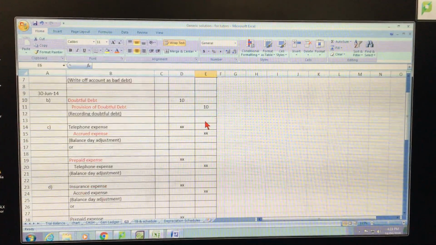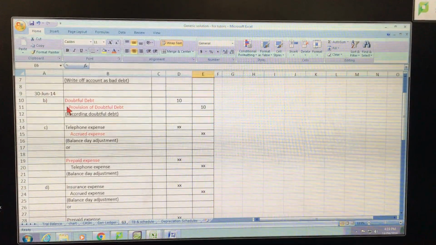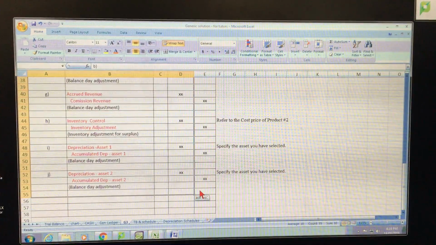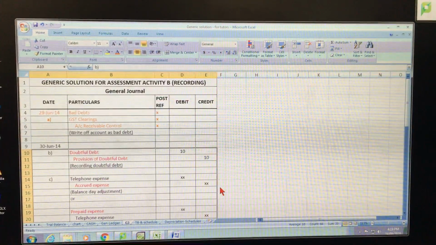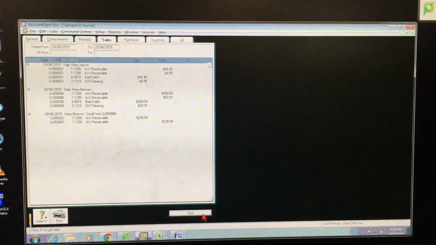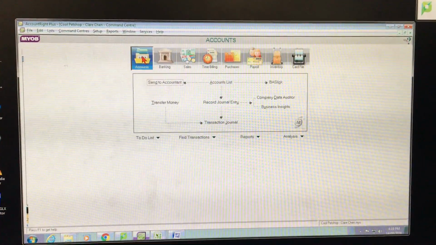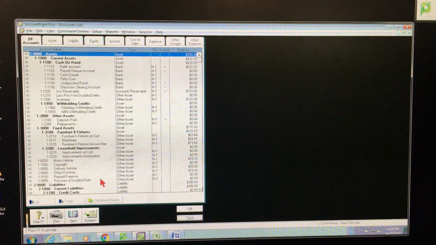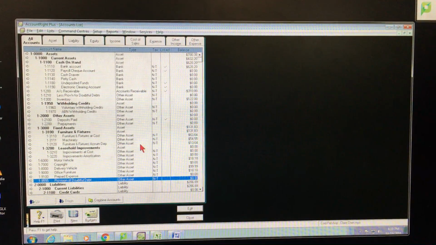Now then, after you've done that, you'll need to enter B to J, the general journal, into your MYOB. And this is what you do. I recommend that you go into your accounts and accounts list, make sure that you have those accounts. For example, you need provision of doubtful debts.